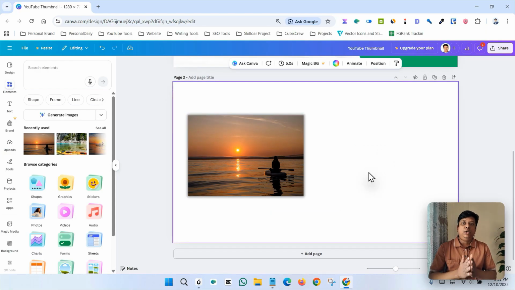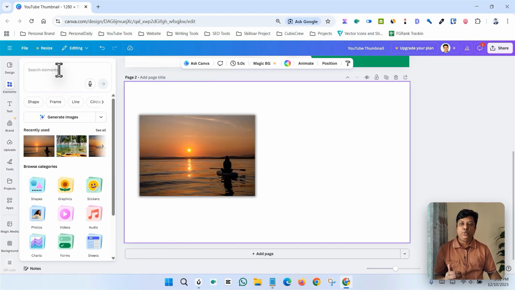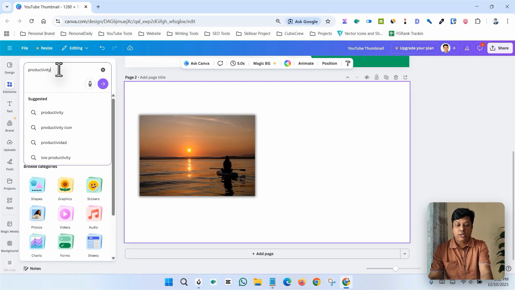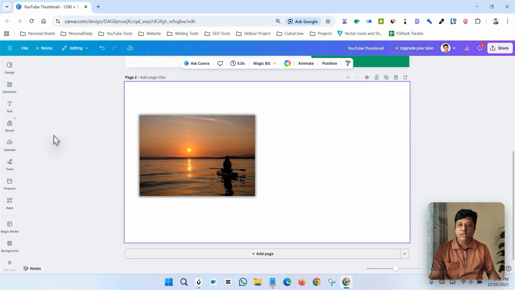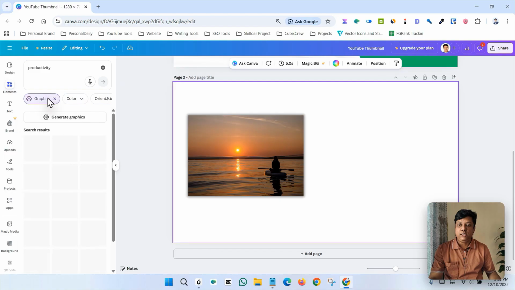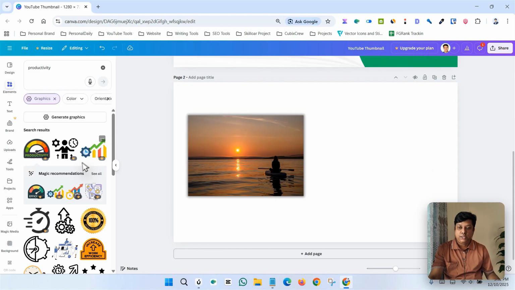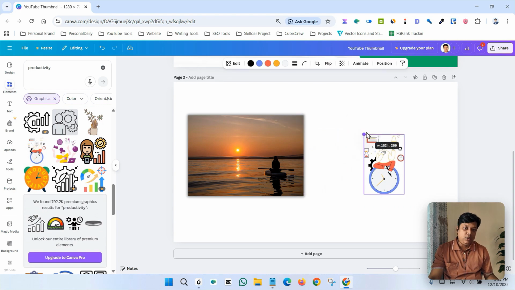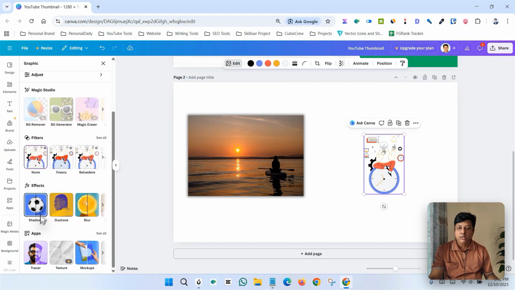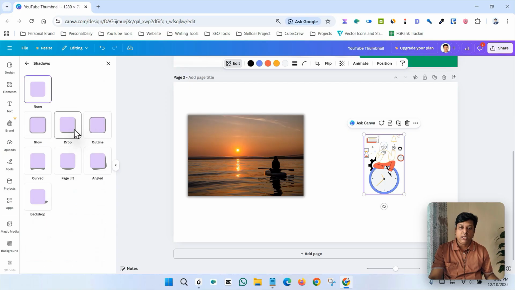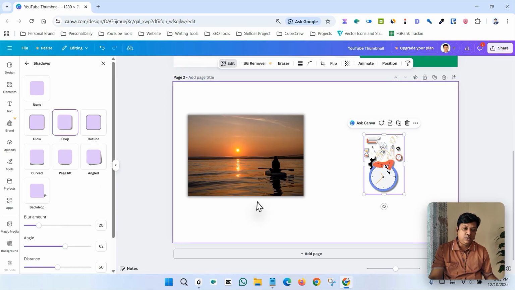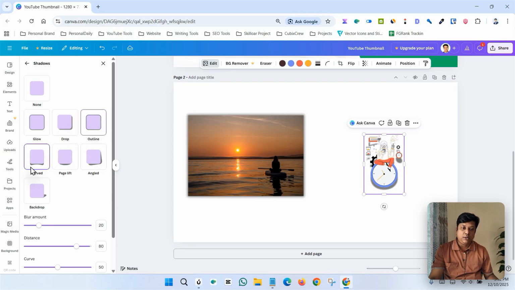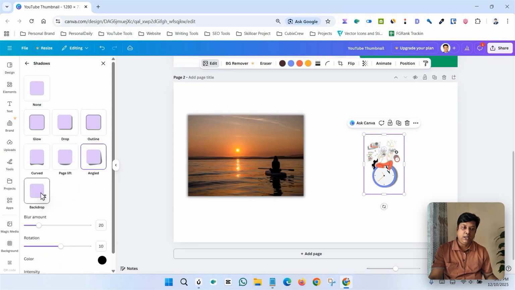So let's say now I want to add an icon here. I want to add a graphics icon related to, let's say, productivity. I'm searching here to get graphics related to productivity, and here clicking graphics, let's say I want to add this icon here, and I want to add shadows. Click here and click the edit button, and here click the shadow option, and here again you can add different types of shadow. You can add different types of shadow to any of your elements.